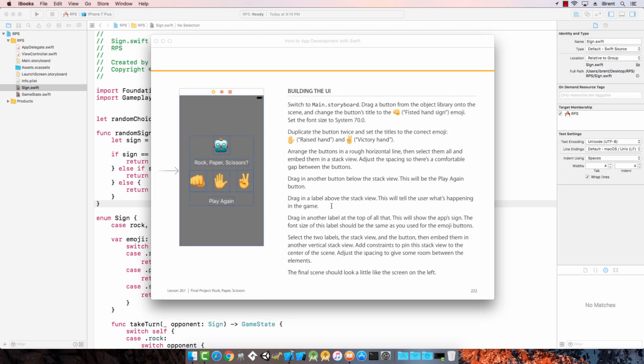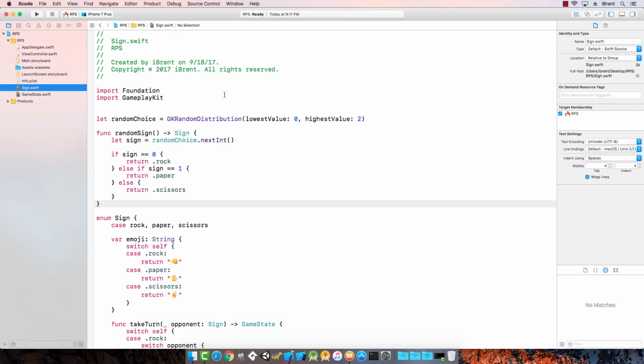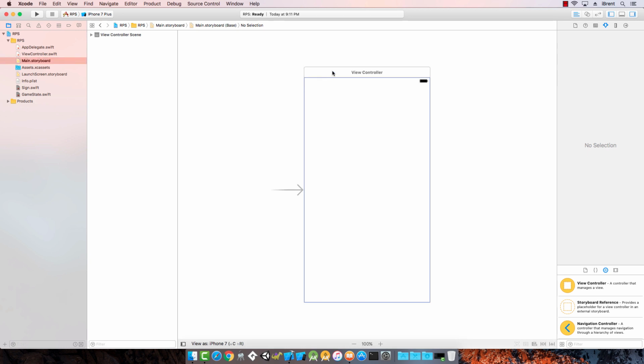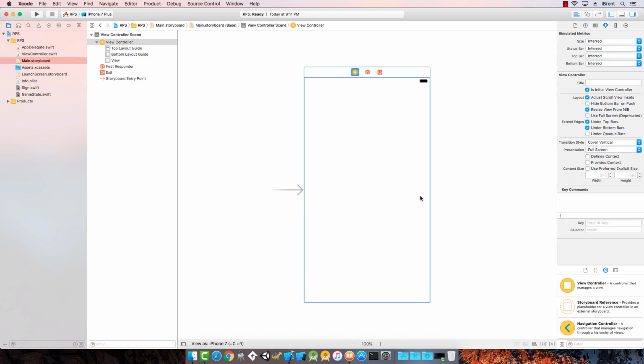In this video, we're going to complete the UI for the rock, paper, scissors game. Right now I'm looking at the book Intro to App Development with Swift, and if we look at this layout, you have a label, you have another label here, and then you have a button for each sign, and then another button. If we go back to our project, this has all the logic behind the things that we're doing. So we want to go to the main.storyboard, and here on our view controller we're going to create the UI.